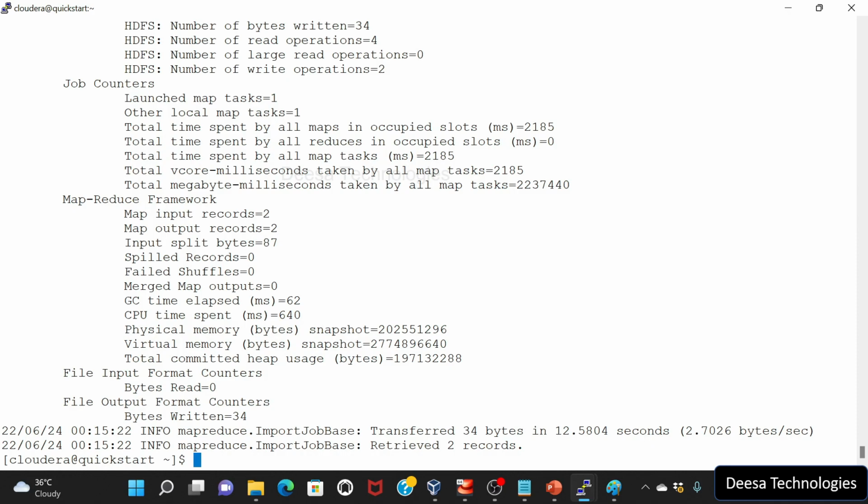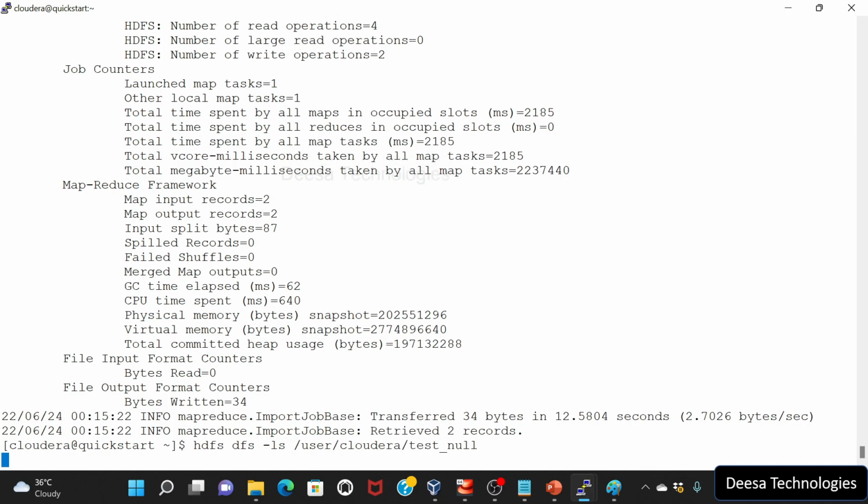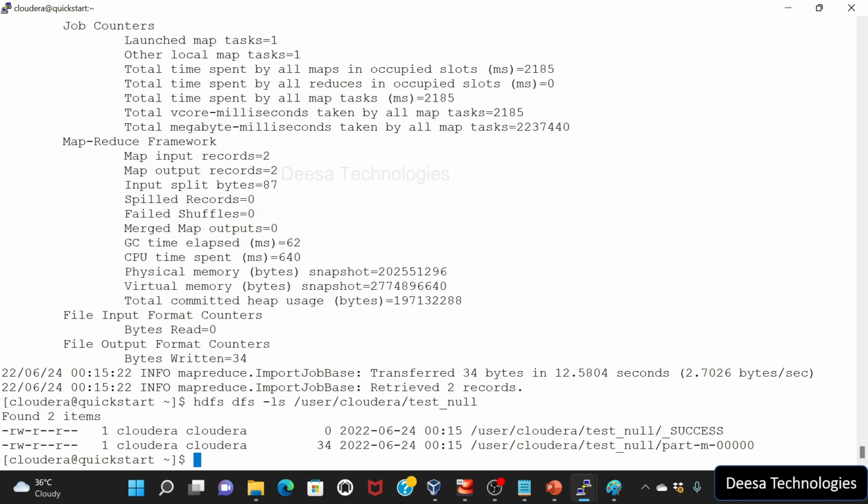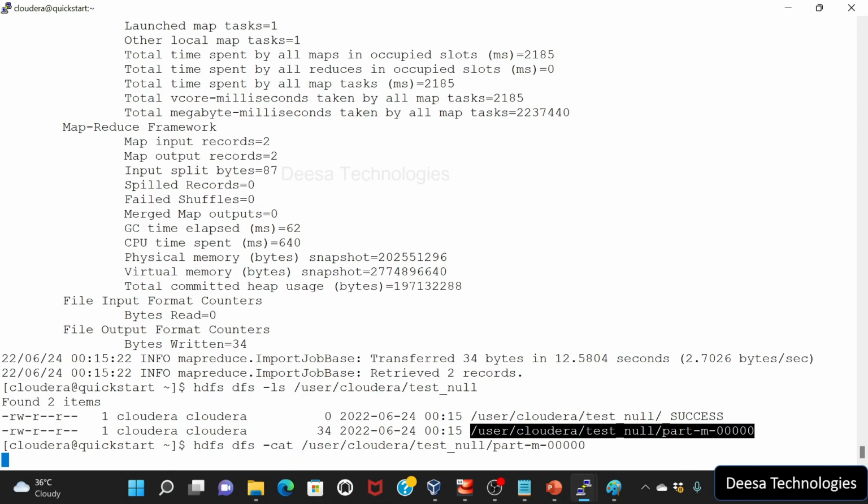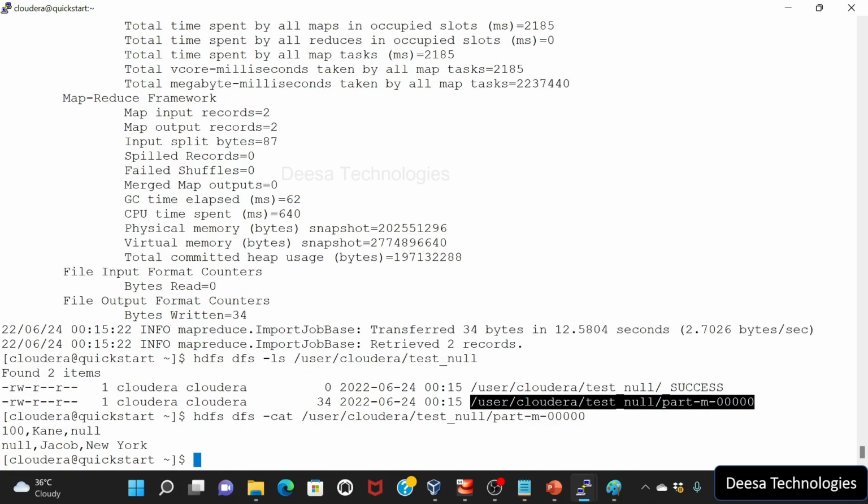So it has retrieved the two records that are available. So let me go ahead and list this directory. It should only have one file. So I am going to go ahead and cat this. So if you can see here, right, we have this data, we have null here, we have null here.